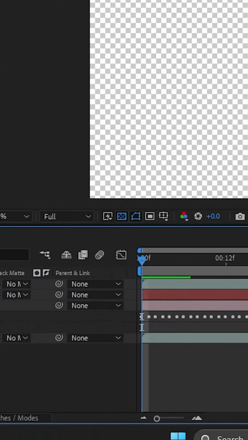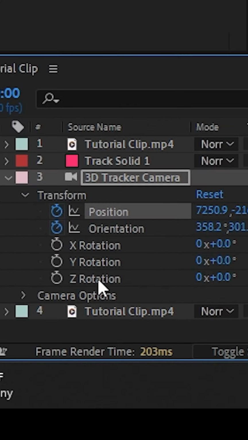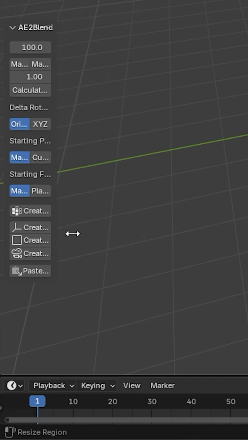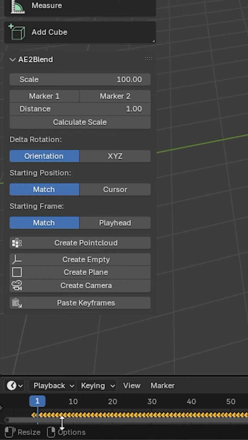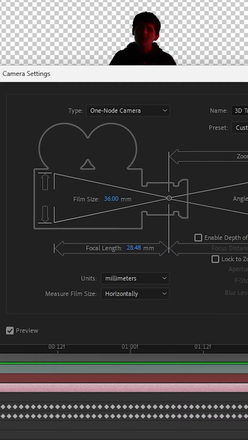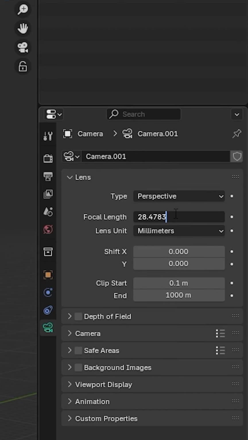The first thing we want to do is select our camera, transform properties, select everything, press Ctrl C to copy. Go to Blender, and with that pasted, you want to create a camera. We want to go back to After Effects, double click, copy our focal length, and paste that into our focal length for our camera in Blender.